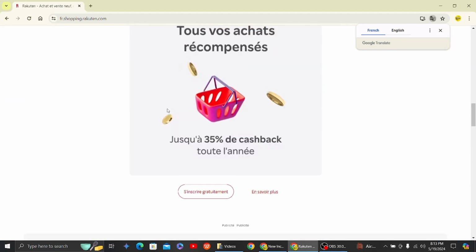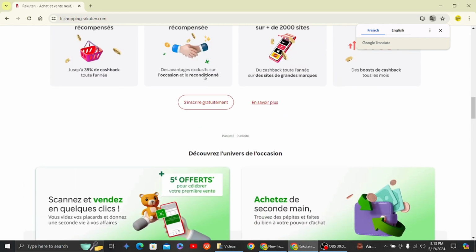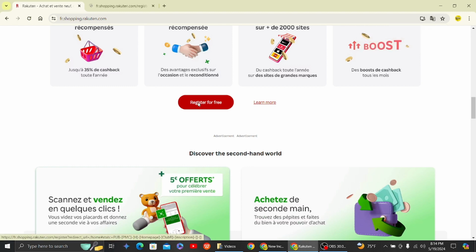So what you have to do is scroll down, and here this is the option that you can use to apply for credit card online. So first let's translate this, and here you can see we have the register for free button. Click over here.